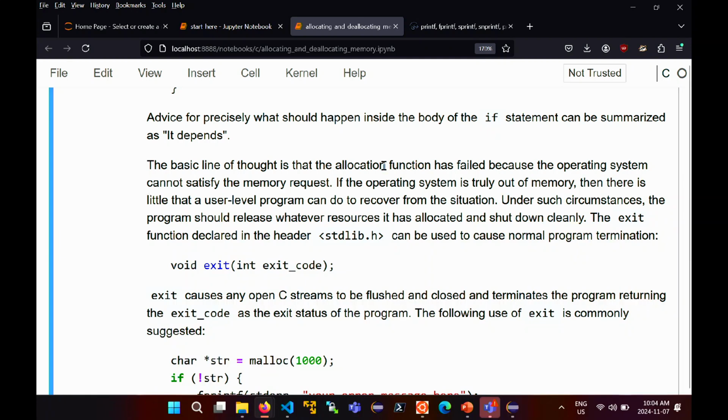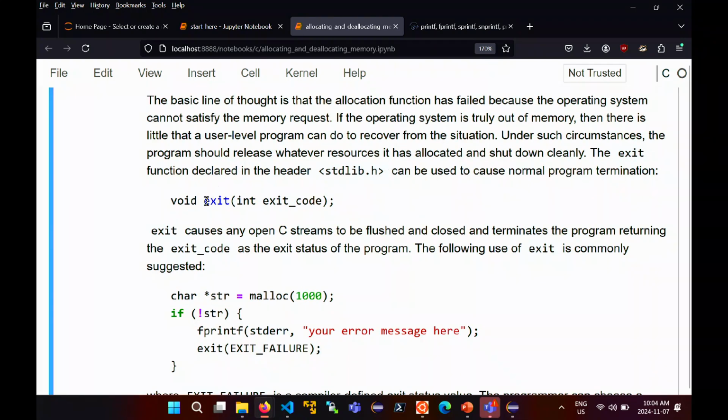So the basic line of thought is that if your allocation function has failed because the operating system can't satisfy the memory request, you're basically stuck. The idea is that your program should probably clean up and shut down, because there really isn't anything else you can do. And that's what the exit function is for.